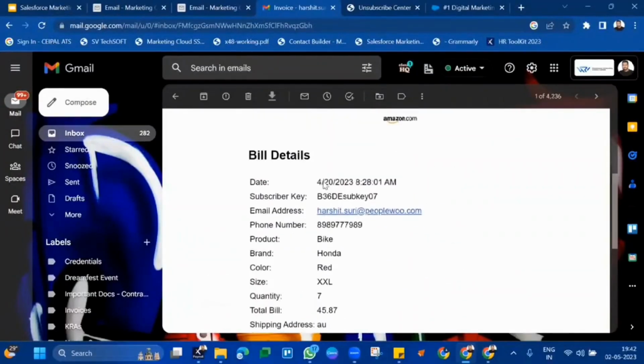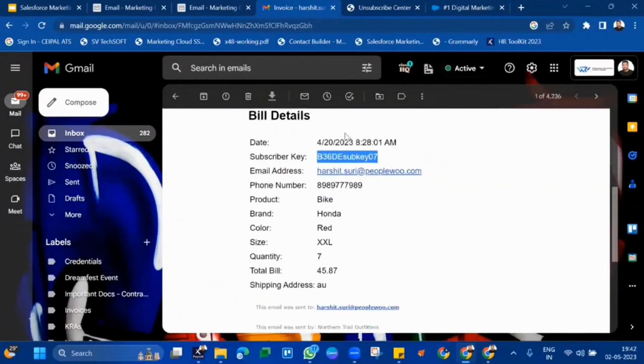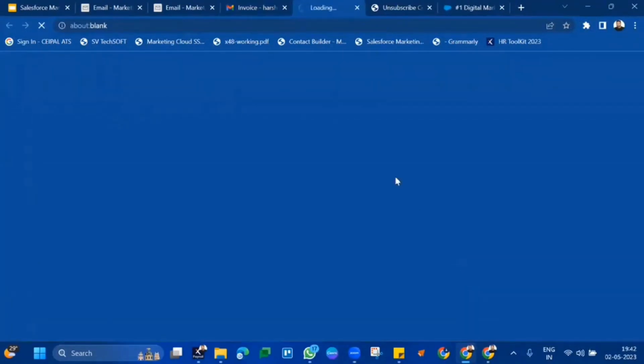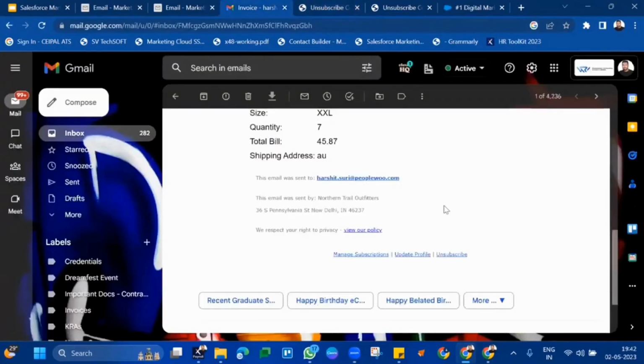1 email I clicked. Now this is the subscriber key. Suppose he doesn't want to receive any future email. This subscriber key, sub key 07, clicked on the unsubscribe button. Once it clicked on the unsubscribe button, this subscriber key unsubscribed.